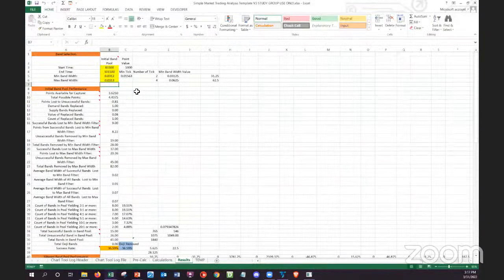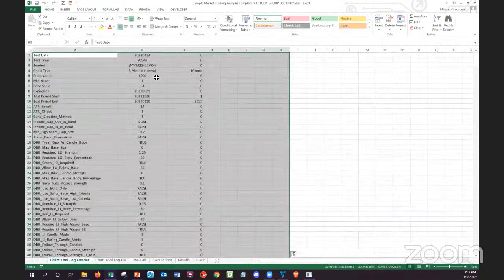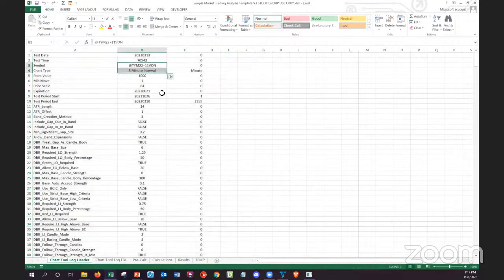Okay, and this particular band test is in TYM. This was on 11 bond, which we'll get into. Actually, tomorrow morning we have a session scheduled for symbology at 9 a.m. Central. If you want to be there for that, we'll be going through that and symbols in detail. And this is on a 3-minute interval.